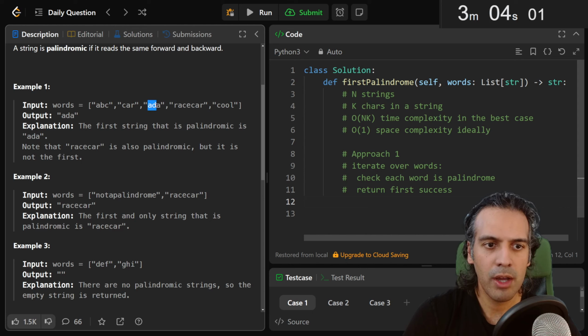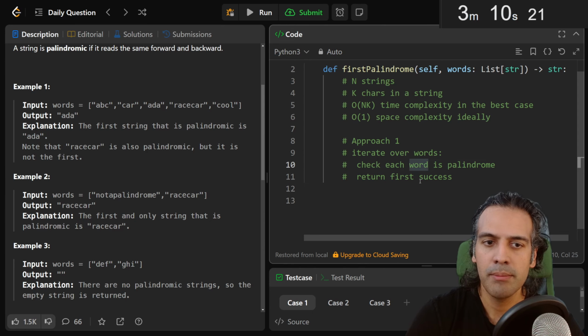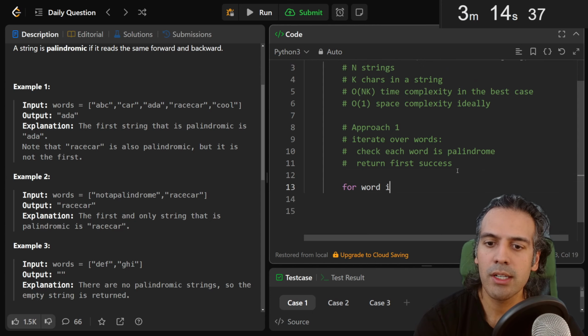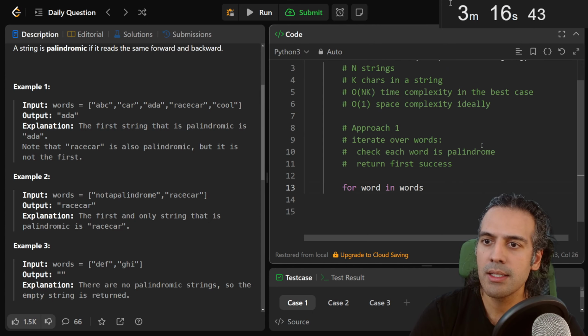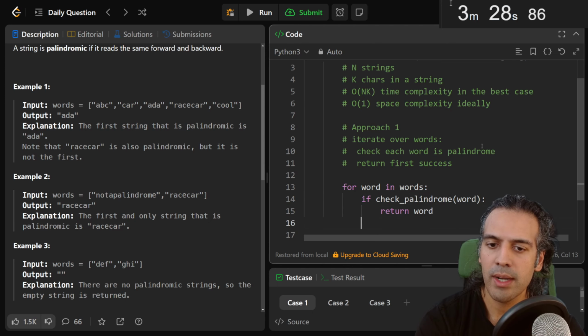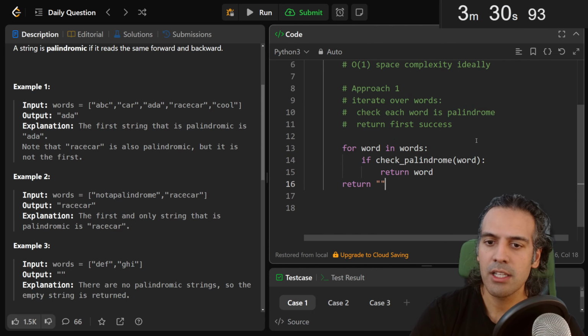Note also for an odd-numbered string, the center character doesn't really matter because it'll be a palindrome either way. But if it's even, then you have to check every one. So let's do this: for word in words, I think is how we'd start with this. We're going to get a string, check palindrome word, and if that's true, let's actually make this snake case, return the word. Otherwise, we return an empty string. That's the general logic.